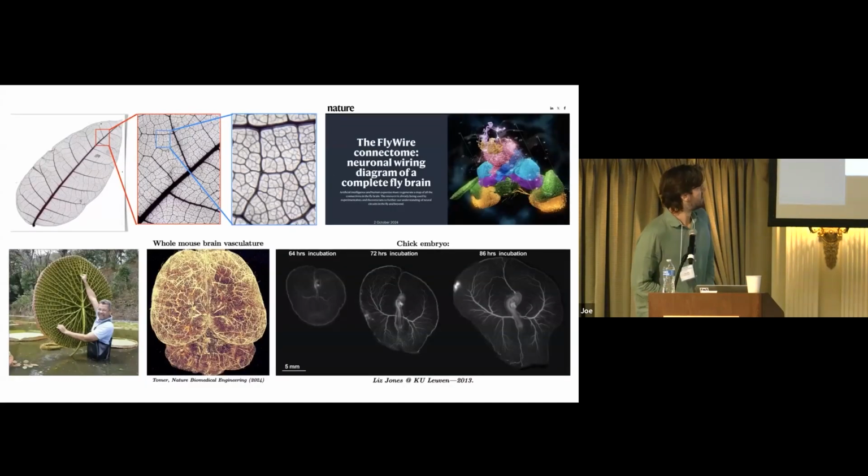So biological networks, everyone's got their own canonical example in mind. Here we've got the classic case of leaf venation, this classic hierarchical patterning. We've got the fly brain, fly connectome over here, relatively recent, incredible segmentation. We've got someone's won their local lily pad growing competition. Yes, this is a real thing. We've got the whole mouse brain vasculature.